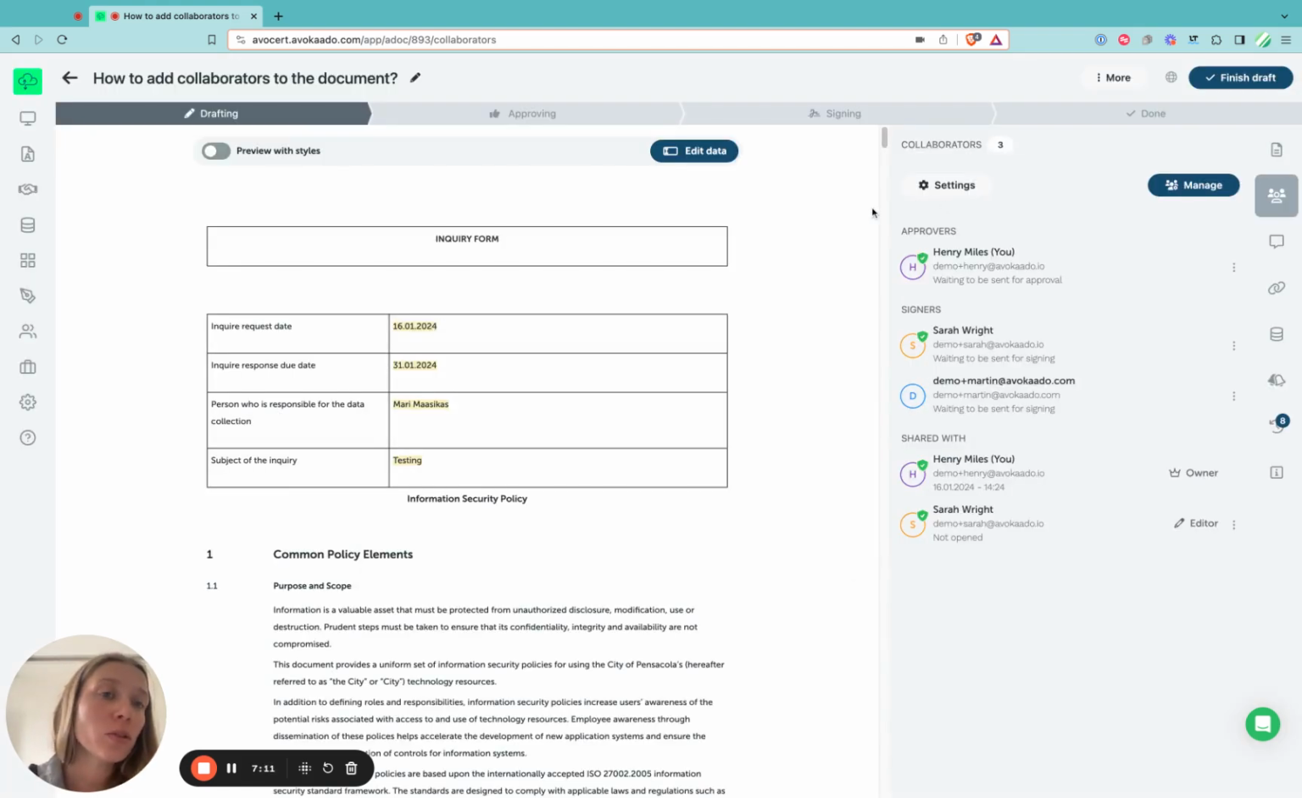Then all of those users will appear in this collaborators panel over here. We see that we have one approver and two signers, and also Sarah has the editing right. Here we can also distinguish between the users: if there is this green icon, then they also have a user right. And if they don't, then it is an outside collaborator.